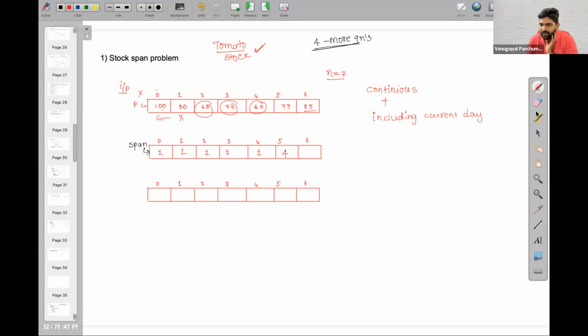Can you help me? For 85, how much? 5 or 6? Please don't get confused. It is including that day, plus how many days continuously its price is small. Total 5 days, including that day. So we need to take 6. Hope everyone understood. This is the input and this is the output you need to give. This is the problem statement, friends. Everyone understood the problem statement?